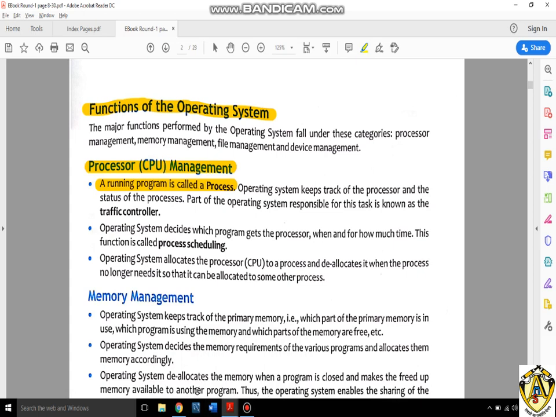These applications are executed simultaneously by the processor. And only the operating system decides which program gets the processor, how much time should be given to that process, and what the process scheduling is. Also, it will allocate memory and deallocate memory to that process.